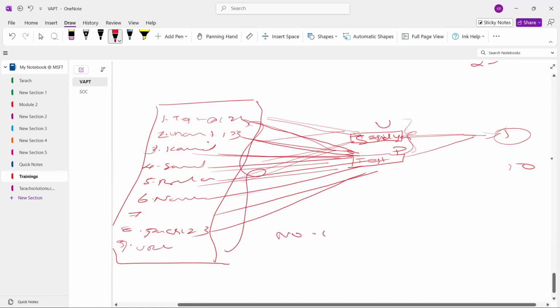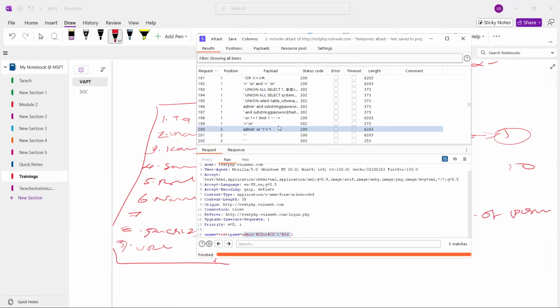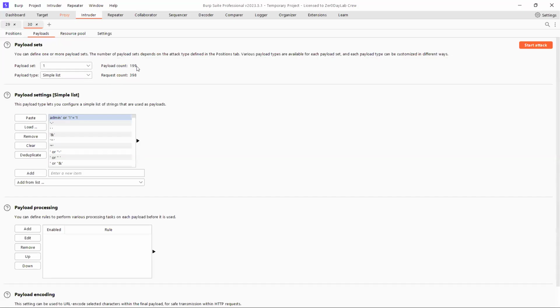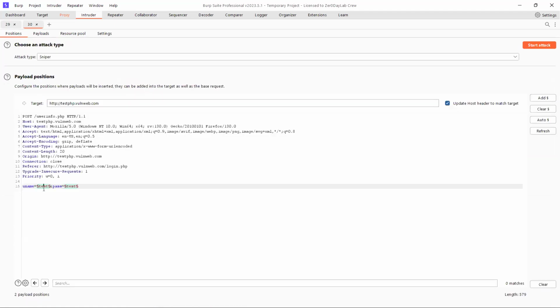So how many total requests will I get? Number of payloads times number of positions, right? For this example, how many payloads did I have? 199, right? How many requests did I get? 398. How? I had two positions, right? I selected two positions. So what if I select only one position? Let me clear that. 199.